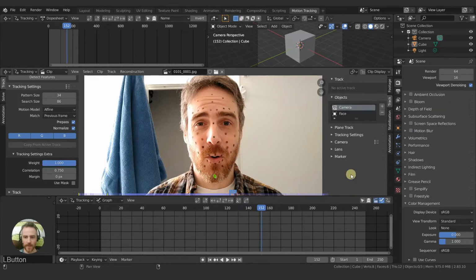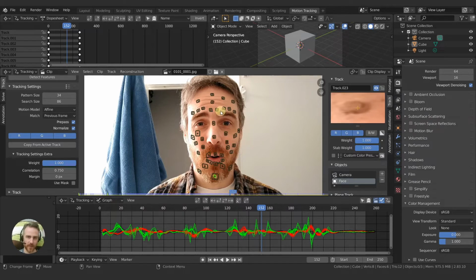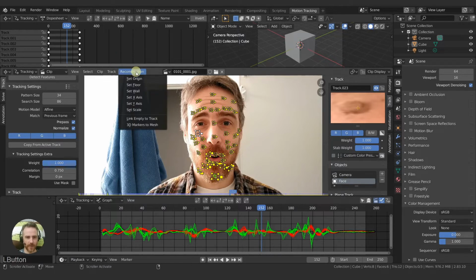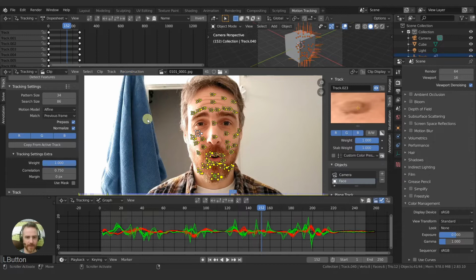And that is because if you track the camera, then the camera is the one that's going to move. But if you track an object, then the object is the one that's going to move. Now, for what we're doing, it doesn't really matter, but it's still probably good to get in the habit of doing that. So we've got our face tracked. So let's press A to select all of them, come up here to Reconstruction, and then Link Empty to Track.